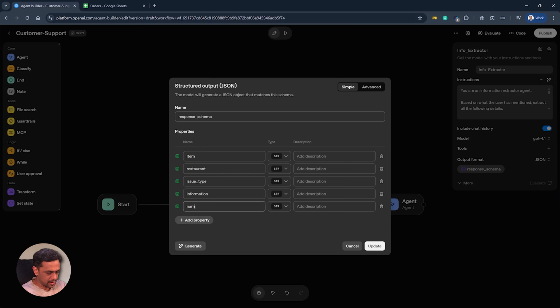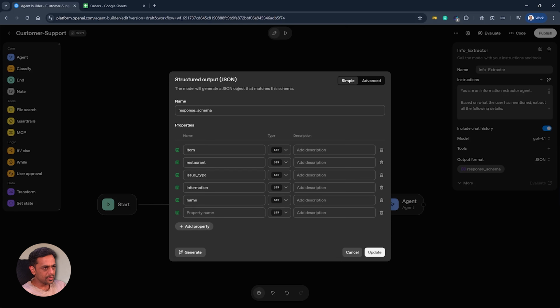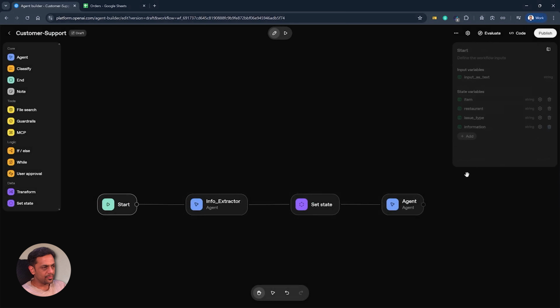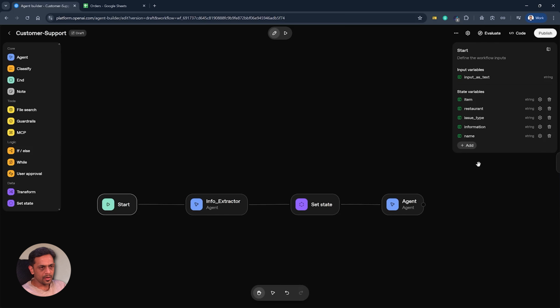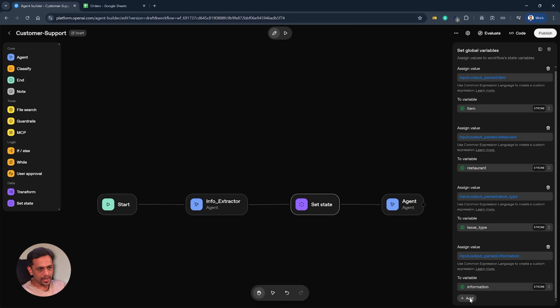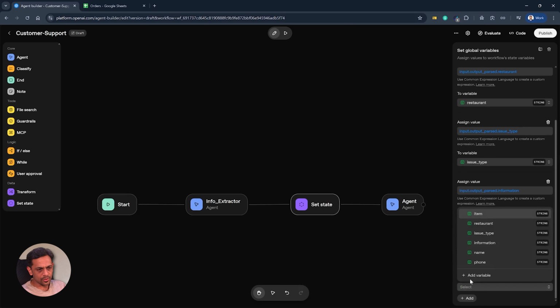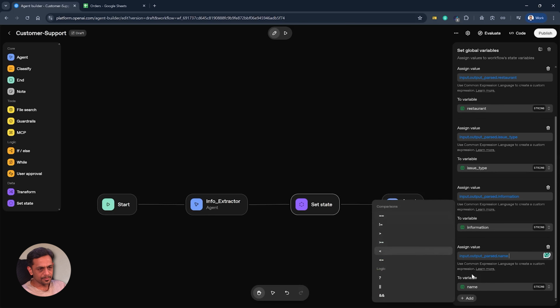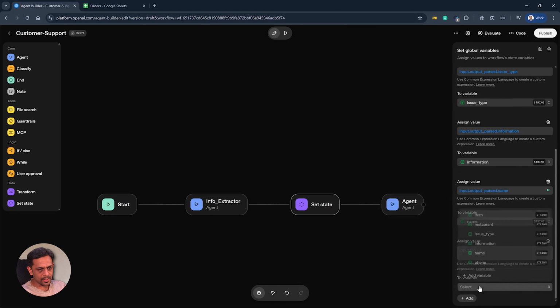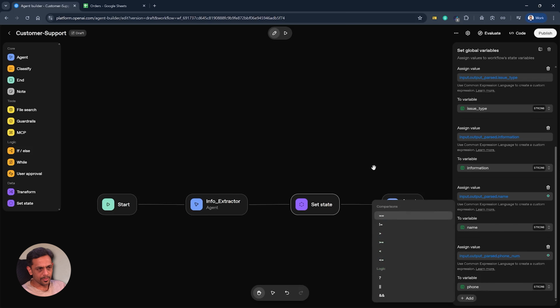here. One is going to be name and the last one is going to be phone underscore number. Click on update and we will add those as variables here as well, name, and we will add phone. Okay, so in set state also we are going to add two more values. One is going to be the name, which is going to be the username, and that is coming from here. The last one is going to be the phone, and that phone is going to be this phone number.